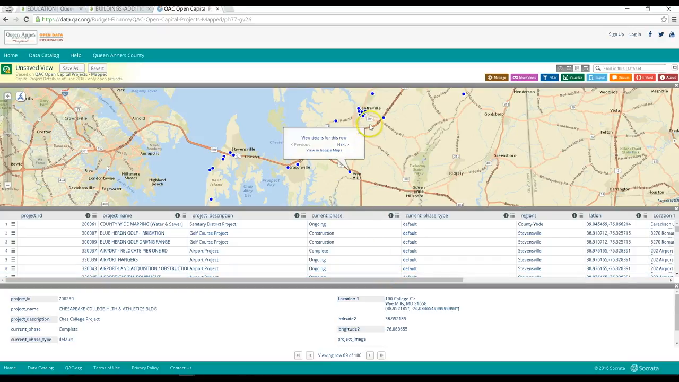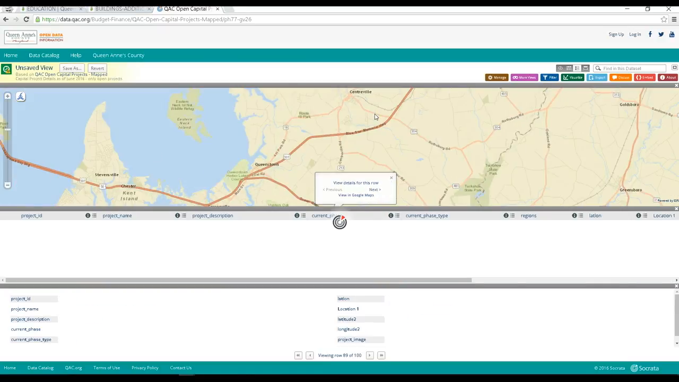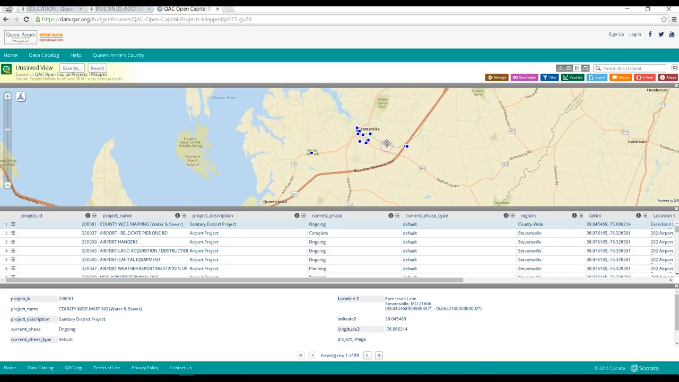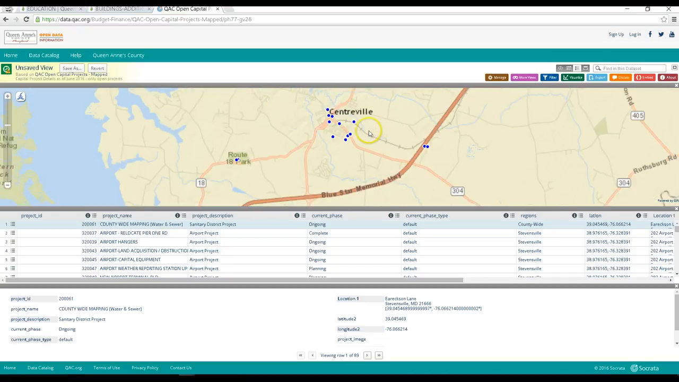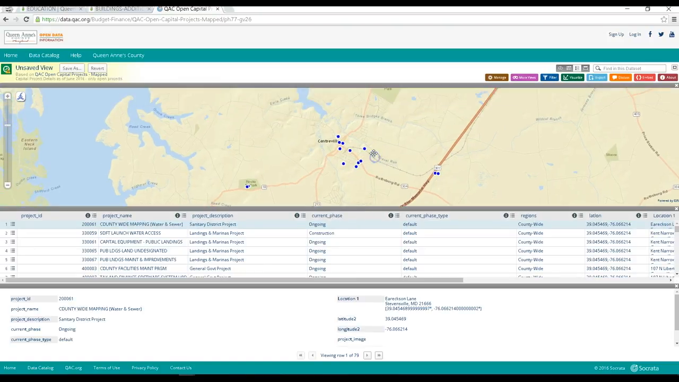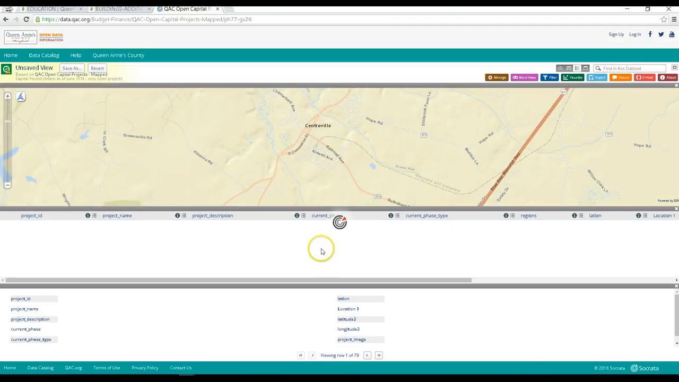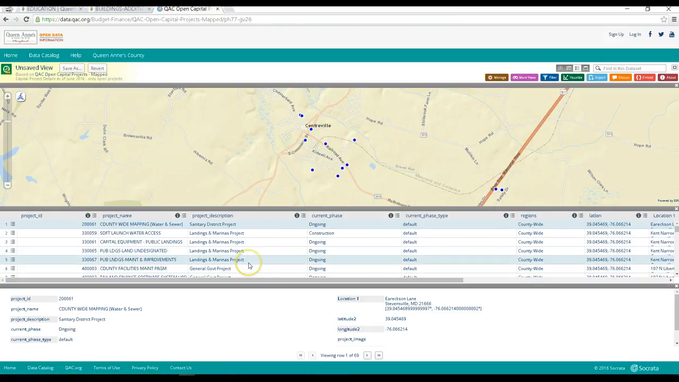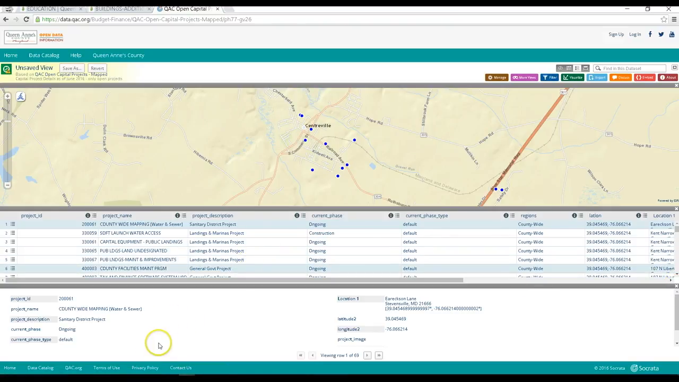As you zoom in on the map, it narrows down the projects in the table below to just those projects within the zoomed in area. So if we zoom in on Centerville, the below list will narrow down until we're just showing Centerville projects in the list below here. And by selecting each of these, again, we have more information down here about the particular project and where it is.